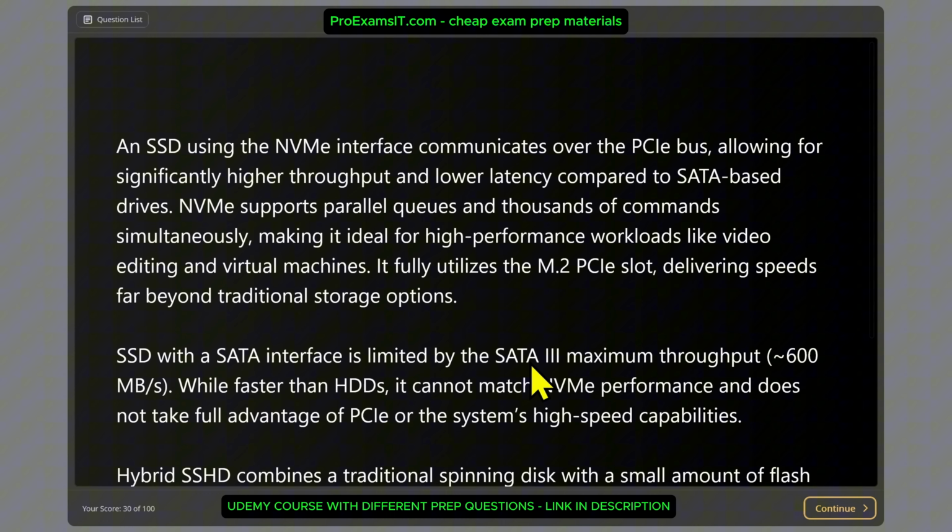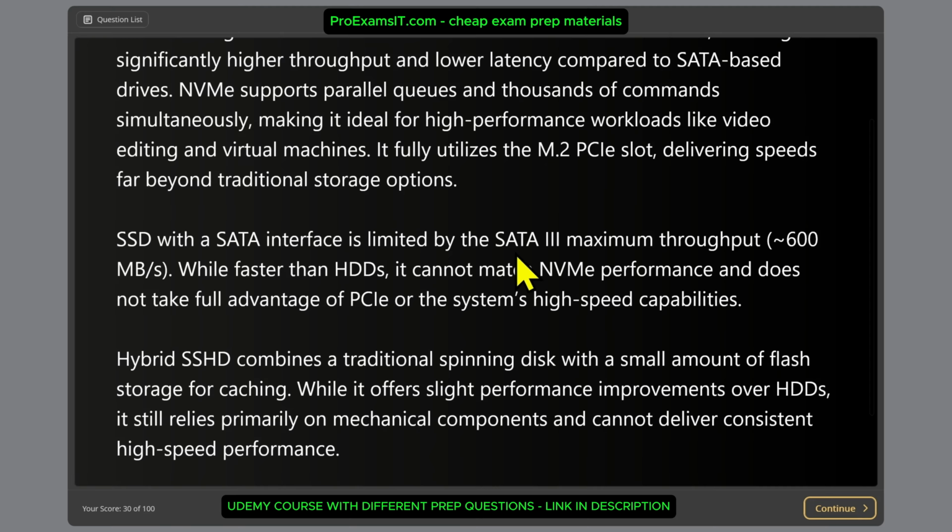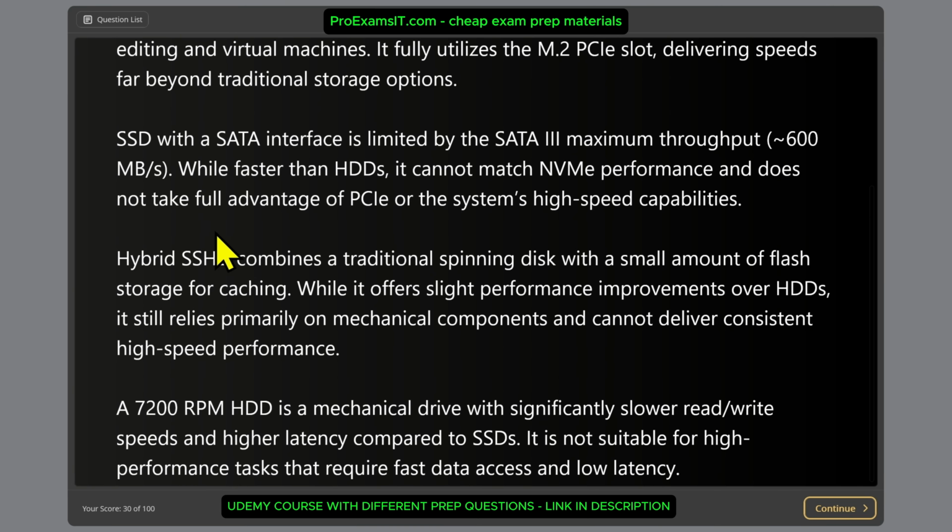NVMe supports parallel queues and thousands of commands simultaneously, making it ideal for high-performance workloads like video editing and virtual machines. It fully utilizes the M.2 PCIe slot, delivering speeds far beyond traditional storage options. The incorrect options, such as SSD with a SATA interface. This one is limited by the SATA 3 maximum throughput, around 600 megabytes per second. While faster than HDDs, it cannot match NVMe performance.